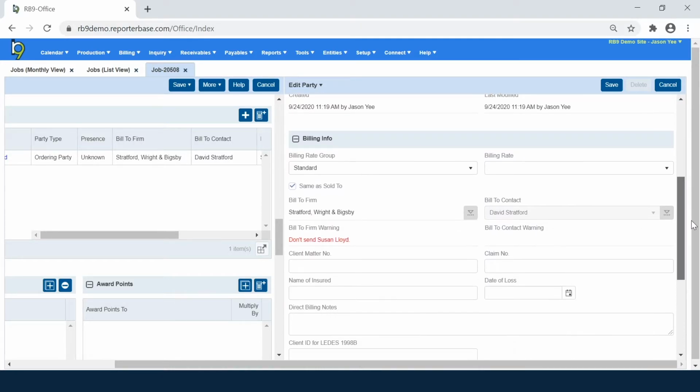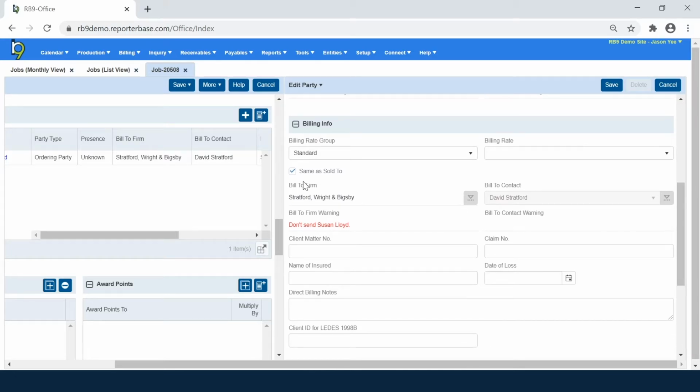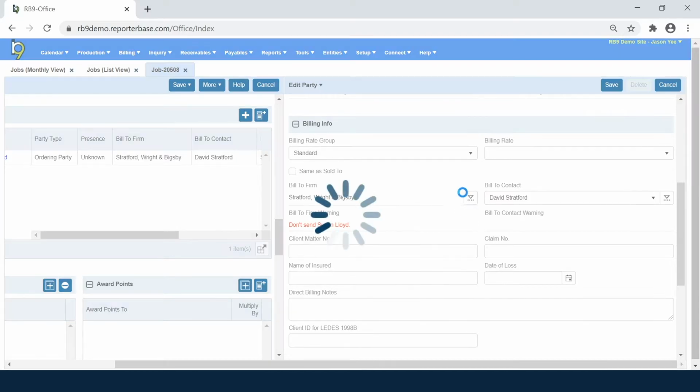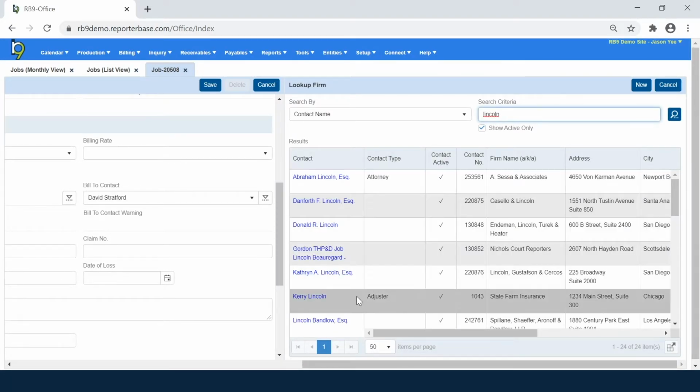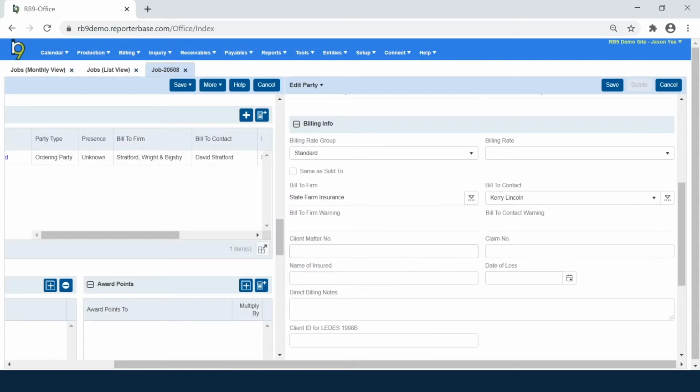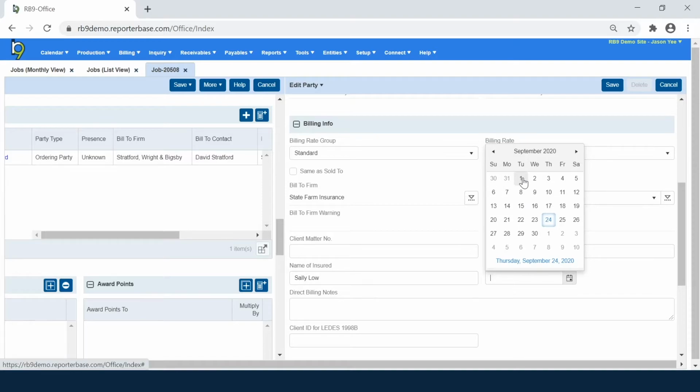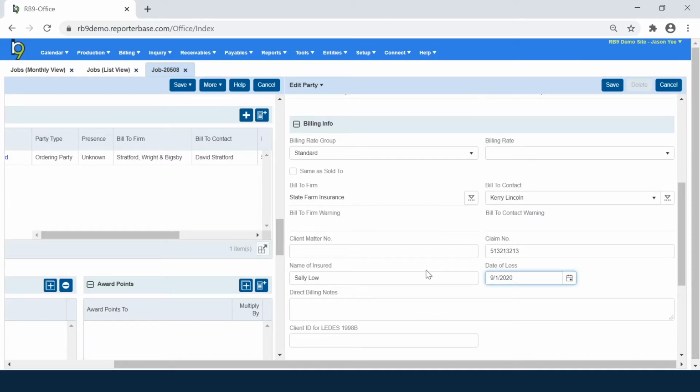Going down, you have the billing info section where here, if I was going to bill third party, I could do something like uncheck same as sold to, and I could look up a different firm, which would be my insurance company. And I know my adjuster name. Okay, Carrie Lincoln. And then, of course, you have your claim number, name of insured, date of loss, direct billing notes, all that good stuff. Of course, it will show up on the invoice so that the adjuster, when they receive it, they'll know exactly what that claim pertains to, right?